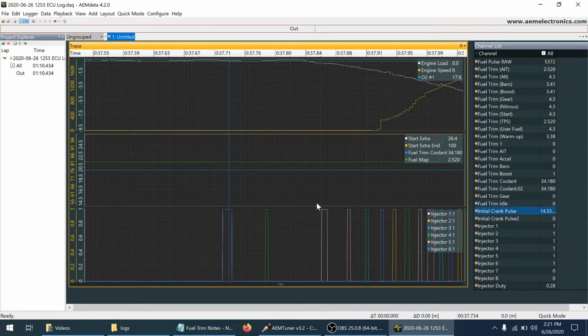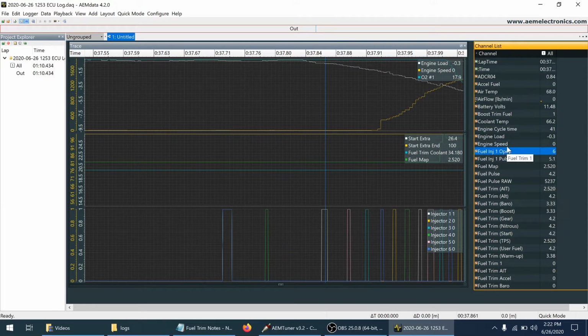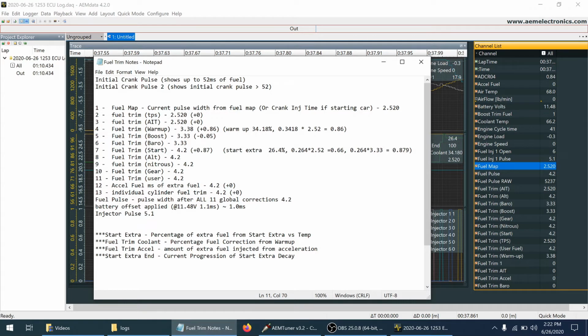So let's look at one of these injectors, and I'm going to do injector number 1, and I want to show how the fuel trims work. And if I look up here, we've got this fuel map, and I've already gone through this, and I put this together to make it a little bit easier to understand. So we had our initial fuel pulse, and that was our 14.33 milliseconds. If the value was larger, like if we had over 52 milliseconds, you would have actually seen a second pulse for the remainder of what the first one didn't fire, but we don't have that at 14.3.